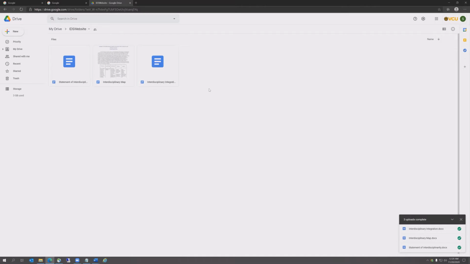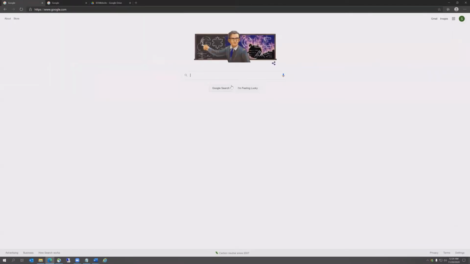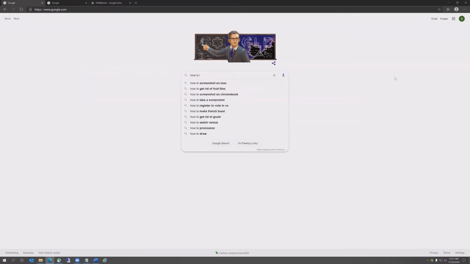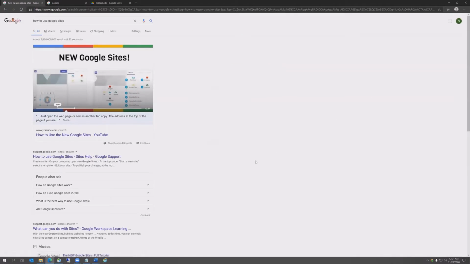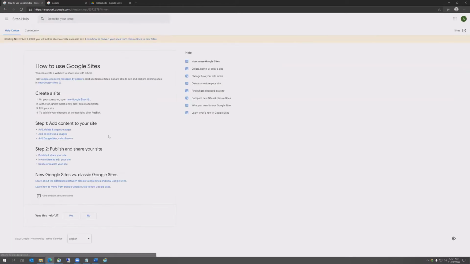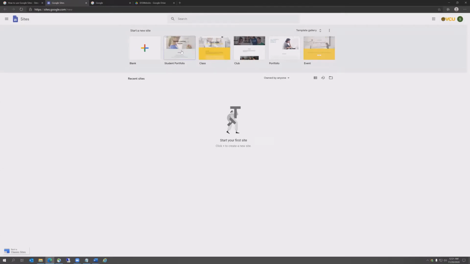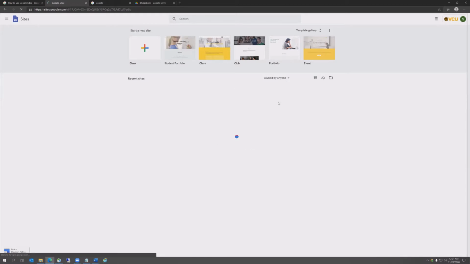Now that I have all three files up here, I'm going to go back to Google, and I'm going to search for how to use Google Sites. This will get us to the Google support page for Google Sites. And in here, I can click on the New Google Sites. I'm going to click on the Student Portfolio, as that is a pretty good template for this.